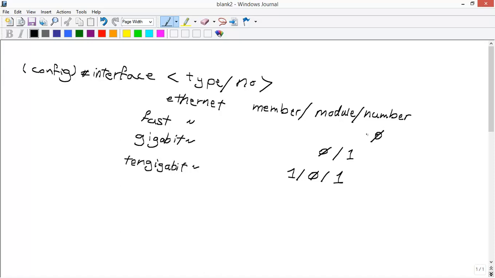If you want to know the type of the interfaces which are installed on your device, you have to issue some show commands such as show running-config, show interfaces status, or show interfaces, and see what the types of the interfaces installed on your device are and what the numbers are.